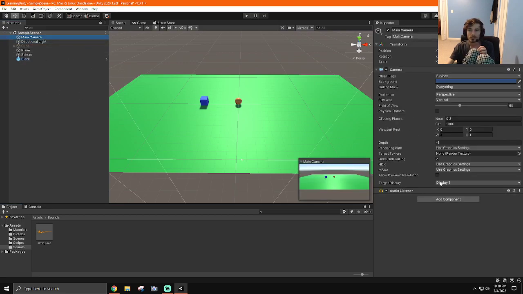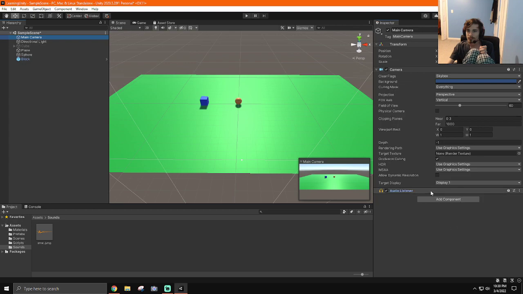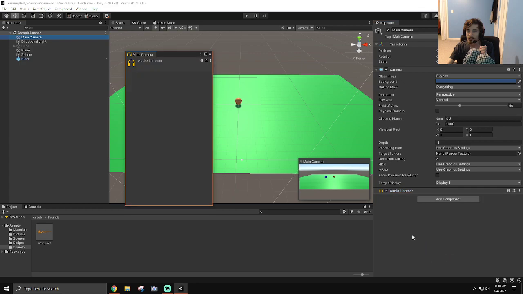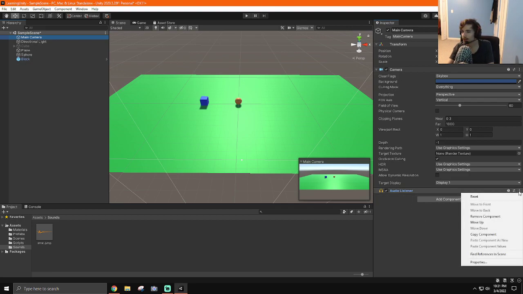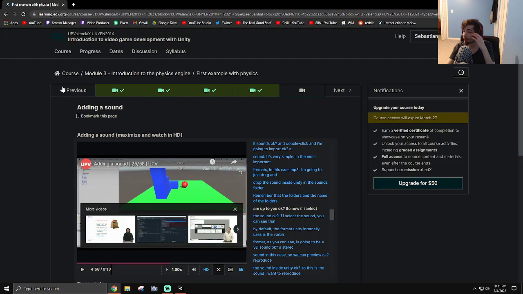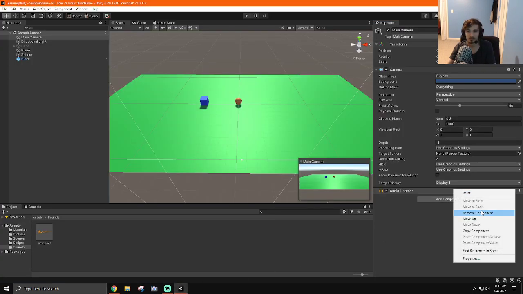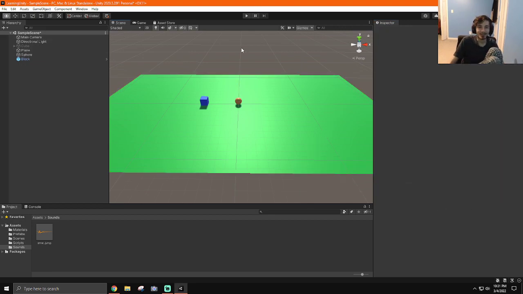Cool. So, delete this. Can I delete this? How the heck did he delete it? Okay. Remove component. Oh. Thank you, thank you. I'm so dumb.